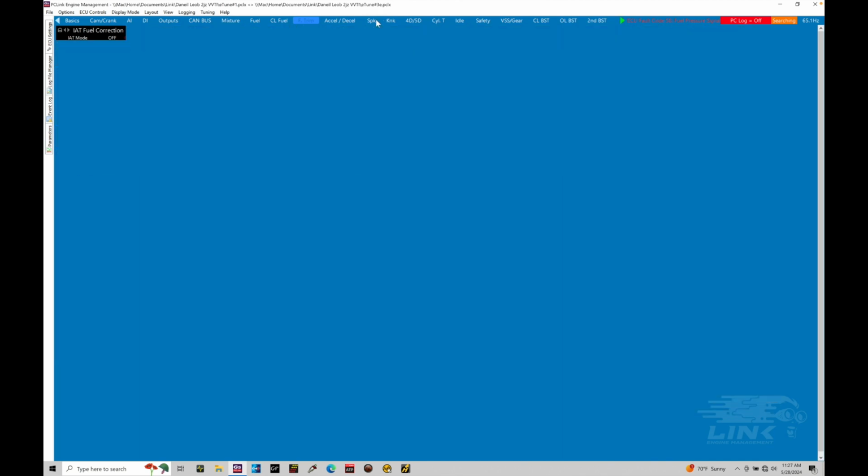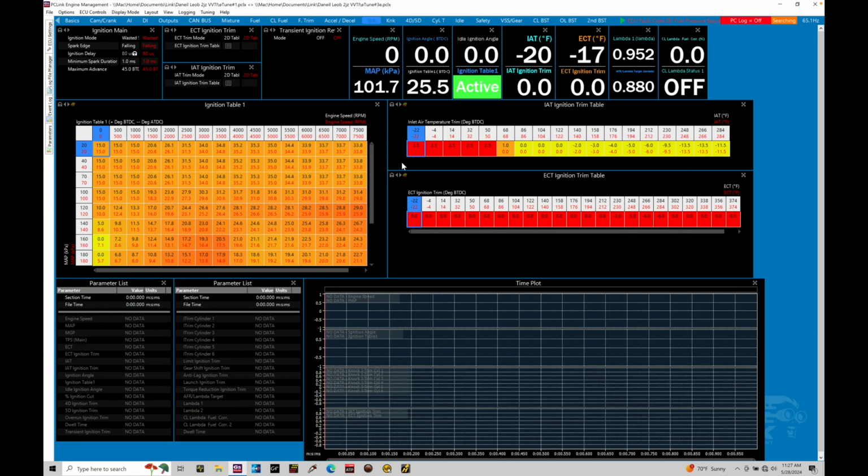Let's take a look here at spark timing. Spark timing has been changed. Again, we can see the table here showing any of the breakpoints highlighted. So nothing has changed in the breakpoints between the red and the black. But the table values look like there might be some slight differences here. So taking a look at this, looks like there were some changes made to the IAT compensation table. So you're going to find there have been some changes along the way in there.